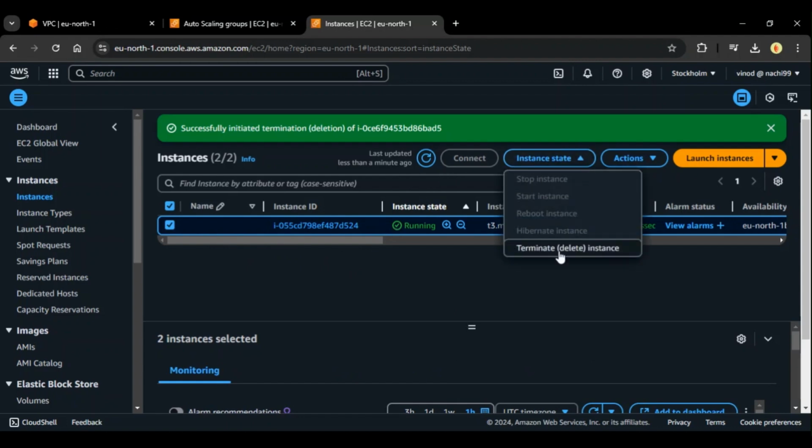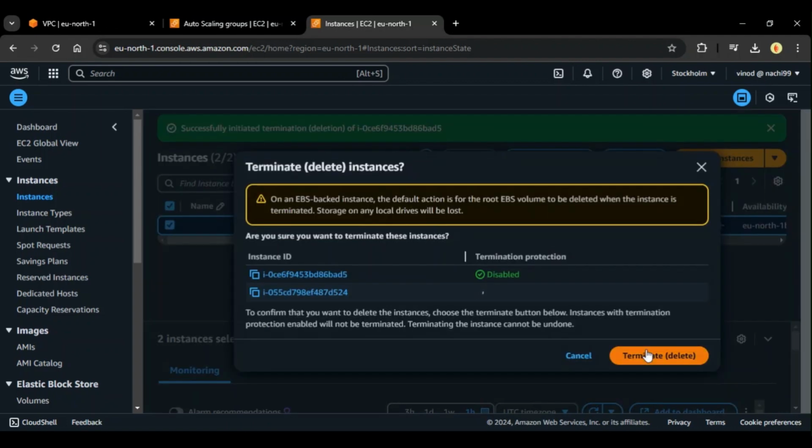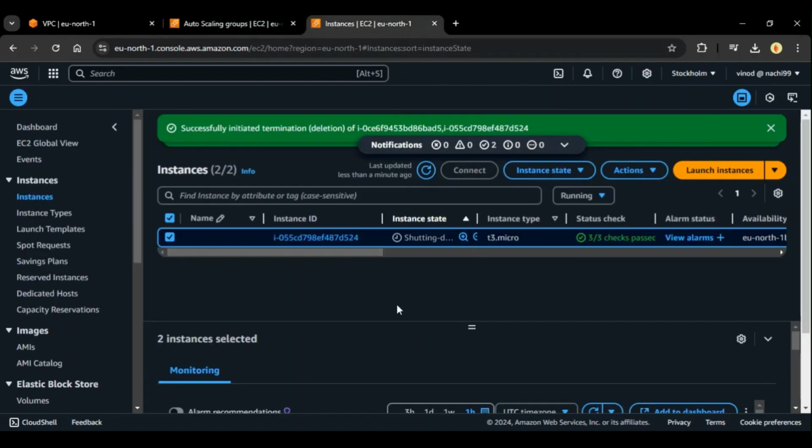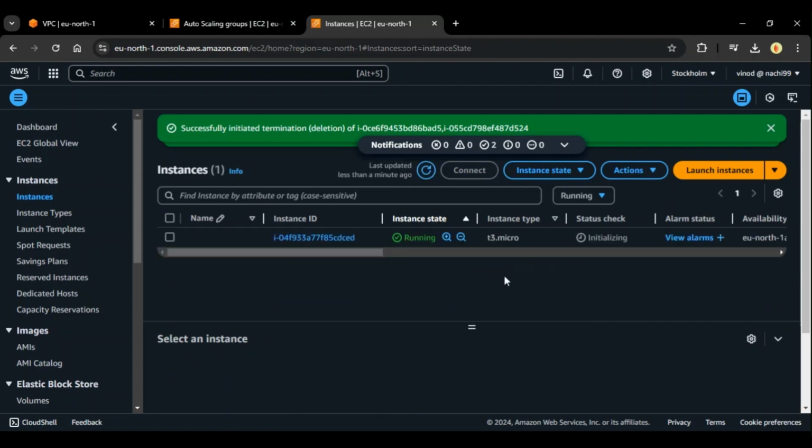So I'm going to terminate this because you can see here minimum instance should be 1. So that's why it's running one EC2 instance. It automatically initiated one more EC2 instance.